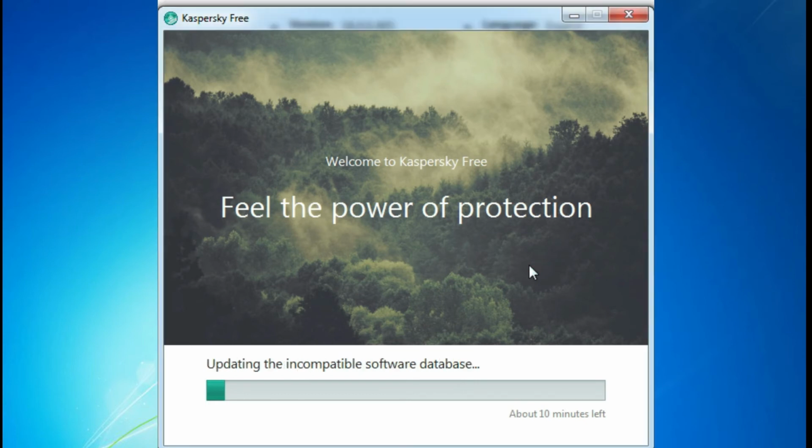Now it will extract the setup file, and it is showing it will take about 10 minutes. Okay. Further, it is also updating the incompatible software database. It will take a few minutes, although it is showing that it will take 10 minutes, but it will take nearly 5 minutes depending on your internet speed. Well friend, the installation of application started. I am highlighting.